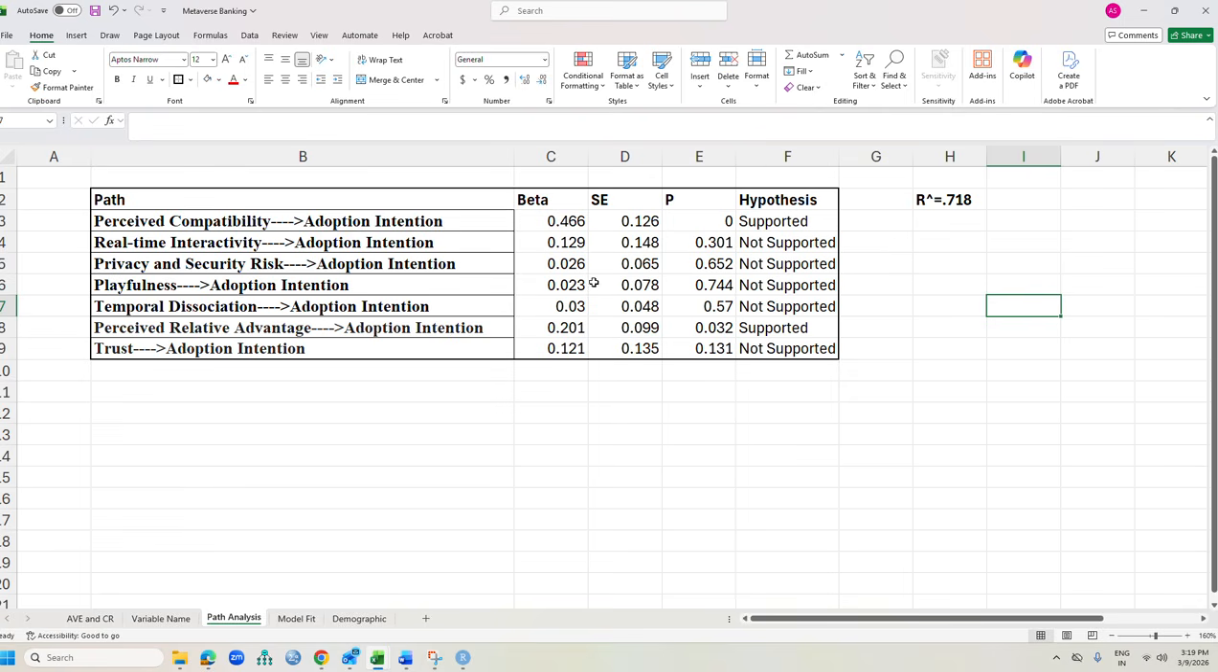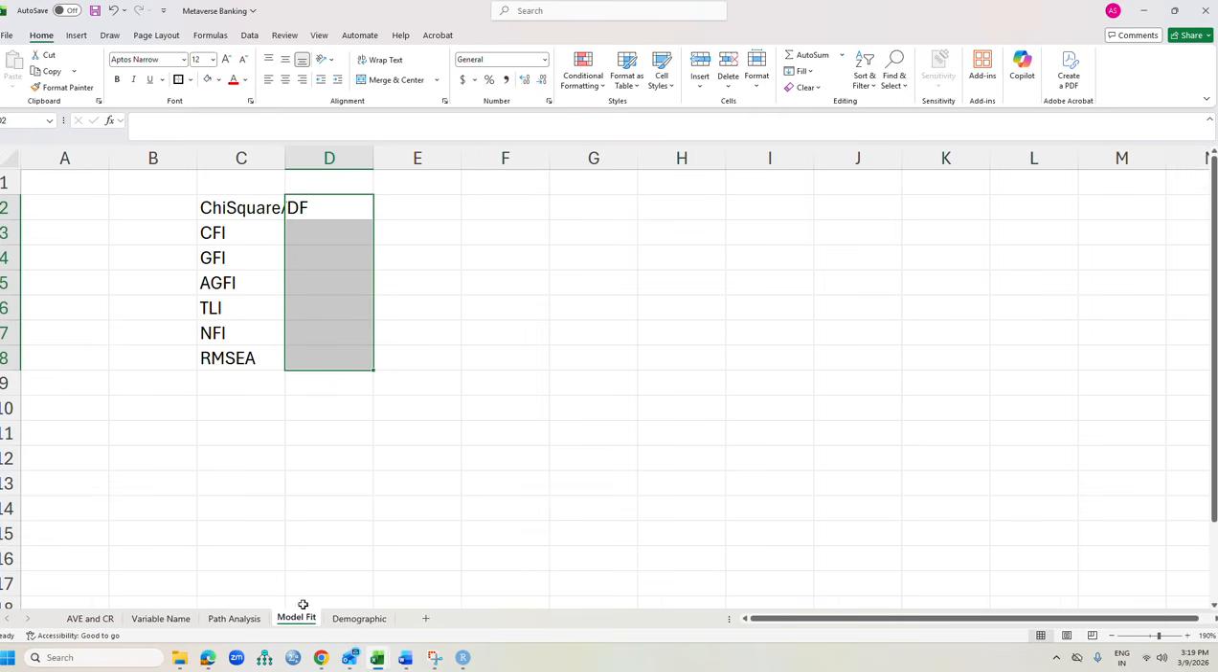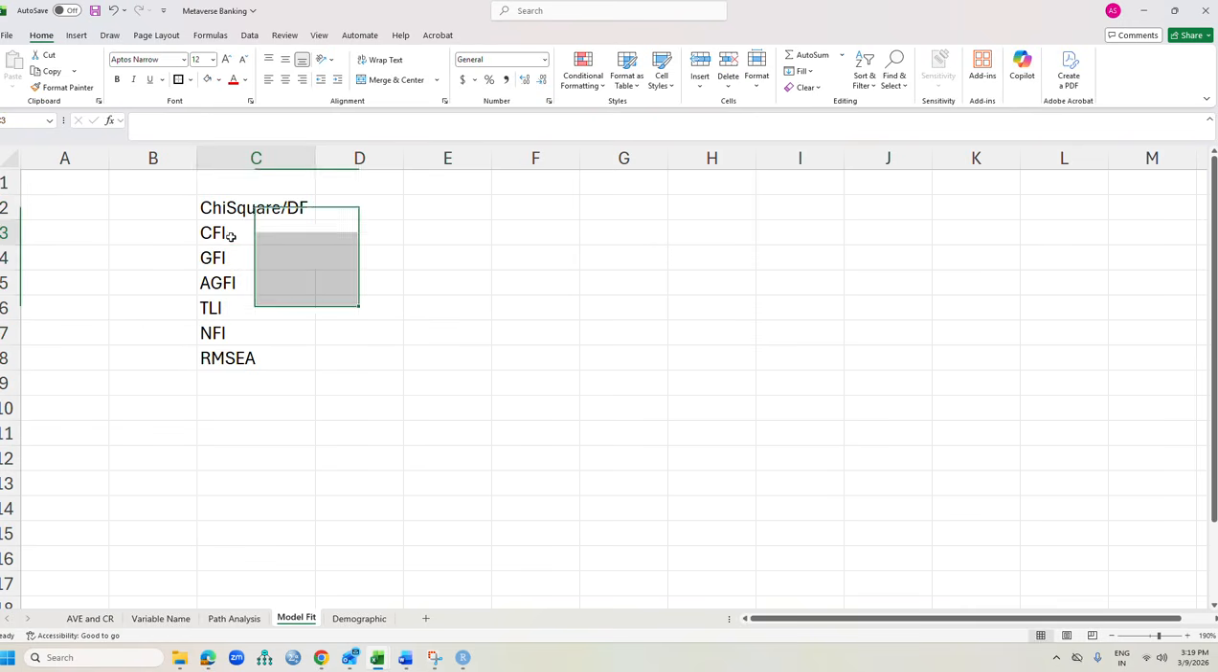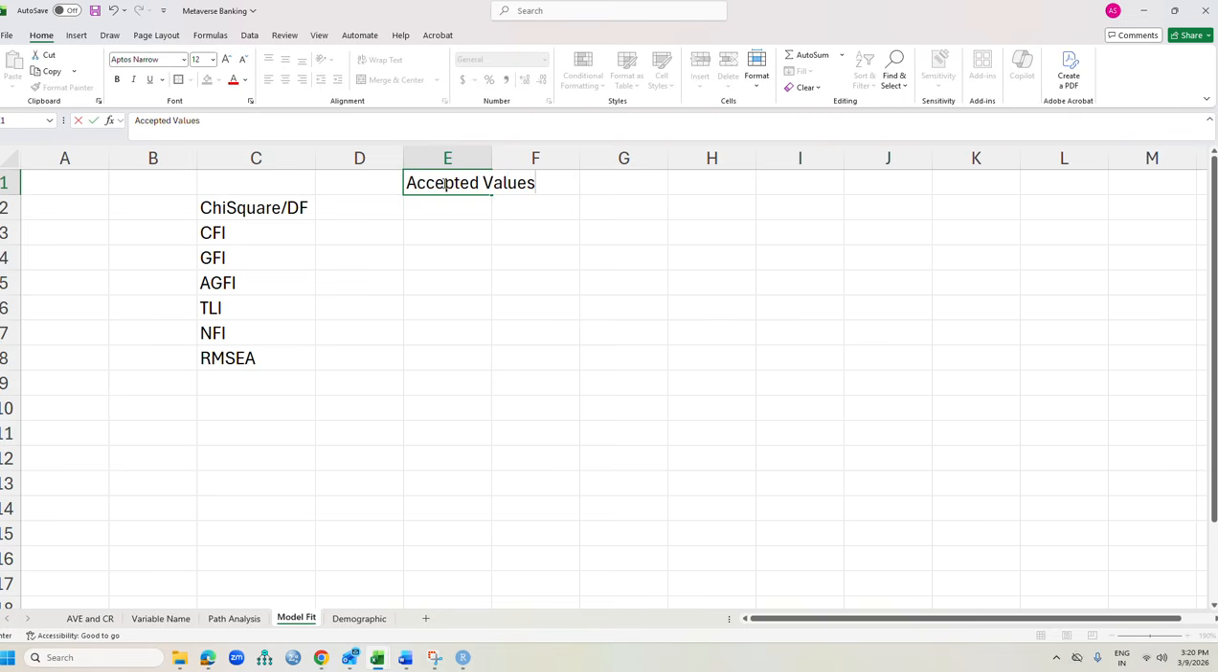Model fit talks about how fit your model is, and there are different indicators as I discussed in class: chi-square by DF, CFI, GFI, AGFI, TLI, NFI, RMSEA. Chi-square by DF is a badness of fit, which means it should be close to 0, and RMSEA is also a badness of fit, so it should be close to 0. Other indicators should be close to 1. I will tell you the ideal value. You must know the accepted value, so that you can compare whether your model has it or not.